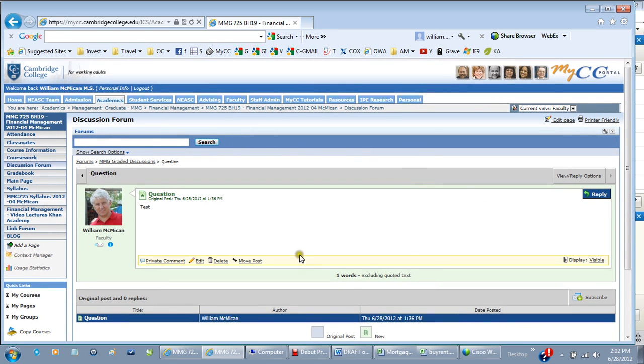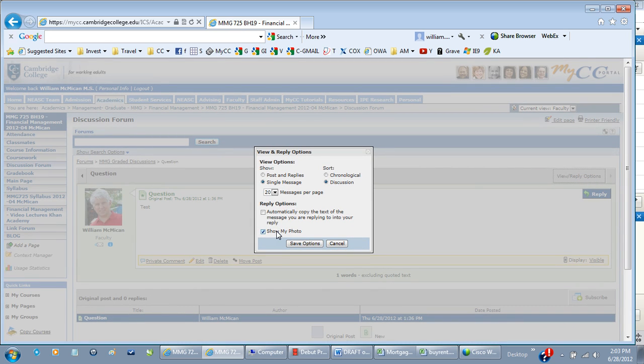So once I've submitted my post here, when I'm actually looking at a post that's been submitted, every discussion forum has on it something called view and reply options. The key topic of this session is the view and reply options. When you click on view and reply options, you get several things that are offered to you. First of all, you have view options, how you want to see it. You can look at the entire post as it's been listed and the replies as they've been listed, or you can have them summarized, what they call a single message view.